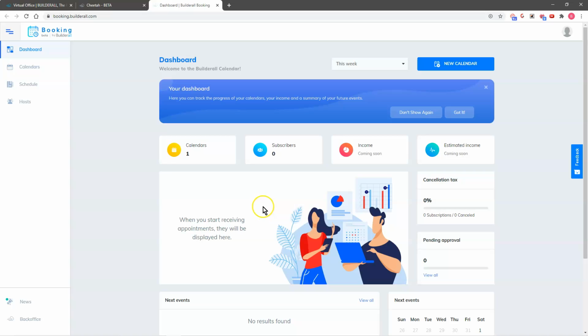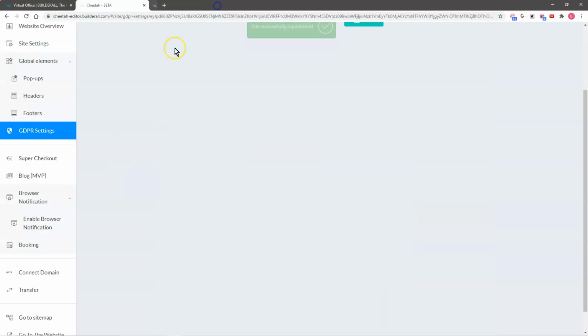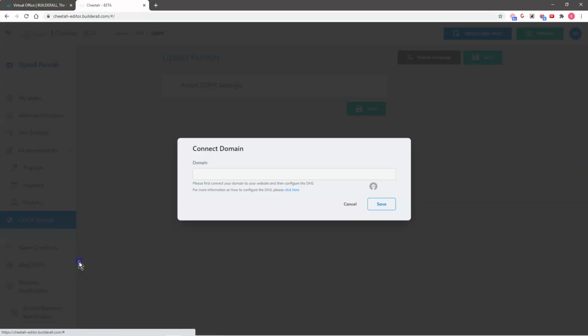And we also have our own booking app within the website builder. So we're going to go more into detail with this later on as we create our funnel, but for now, it's important to know where you can locate that. When we're ready to connect our domain, we can do that here simply by entering the domain name after we have changed the DNS settings, and you can click here to get more information on how to do that.